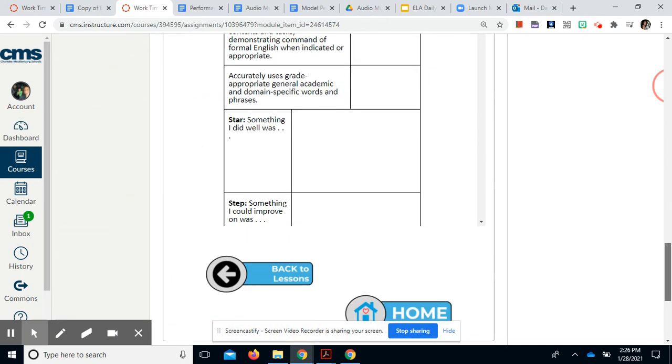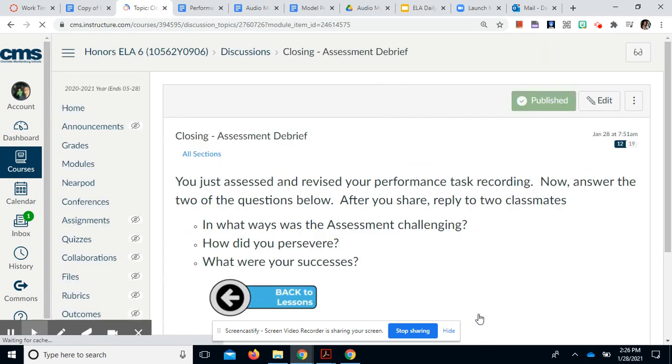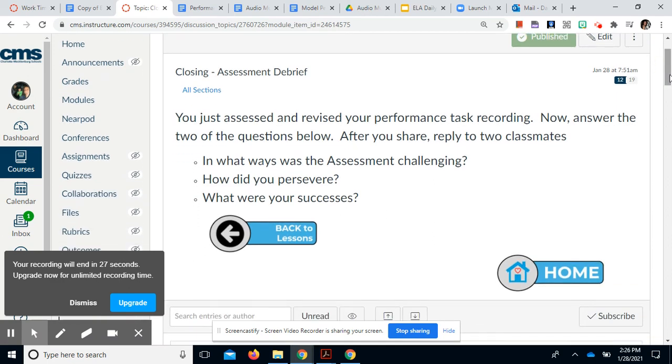And the last part of our lesson today is a discussion. It's a closing debrief. It says you just assessed and revised your performance task recording. Now, answer 2 of the questions below. After you share, reply to 2 classmates. So, in what ways was the assessment challenging? How did you persevere? And what were your successes? This is not a graded discussion, but it's a great way to kind of close out this task with your peers. This Flipgrid assignment should be recorded and posted before tomorrow.